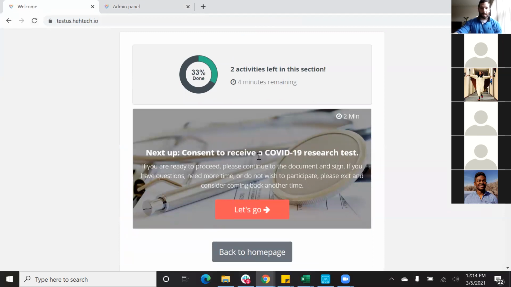And next up is the consent to receive a COVID-19 research test. So this is where they're actually consenting to do the 2322 device study. They've already signed a consent very early on to participate and test us, but now they're actually consenting to doing this specific device study. So it's a really important step here.